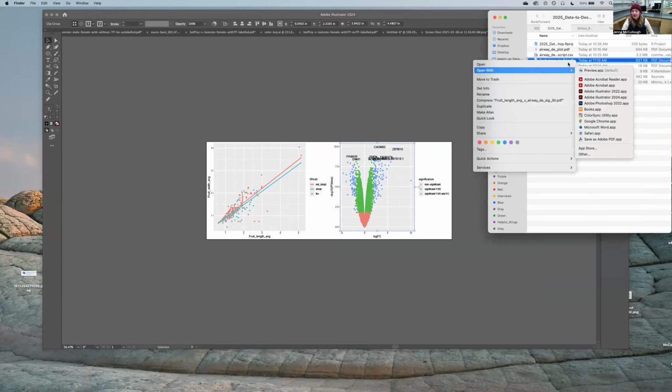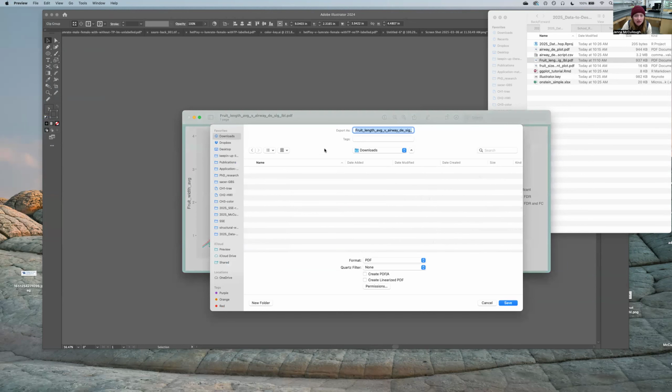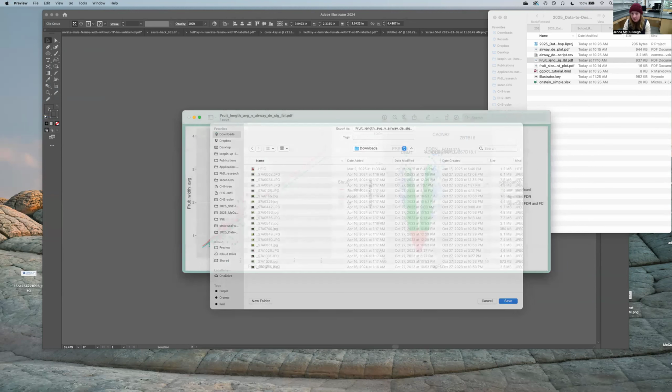Just for fun, let's copy this, just to really highlight this. I'm opening it up in preview, and then I'm going to export it, just so you can see. Downloads. I'm going to make it a PNG. This is the PNG file of this. I'm going to copy this. I'm going to put it in here. For one, it's bigger. That's annoying.